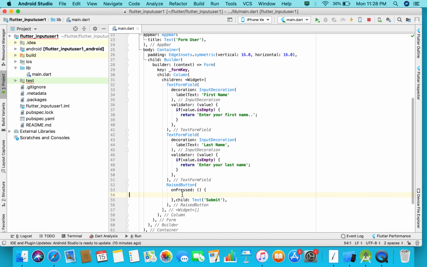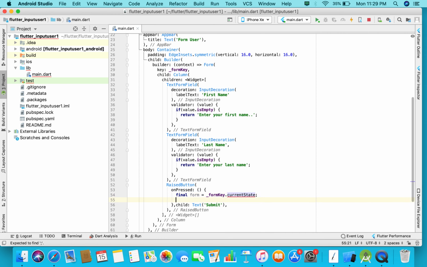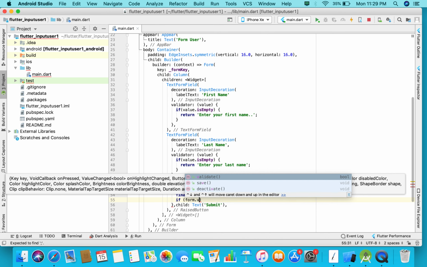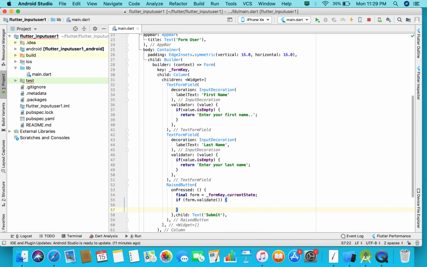Okay, so on the on press button, you can see from here we need to make a declaration. This is a final form, so this is a variable name, right? The variable name is form, and then underscore form key dot current state underscore, if form dot validate, and then nothing inside this. Okay, so this is the finish for validation.